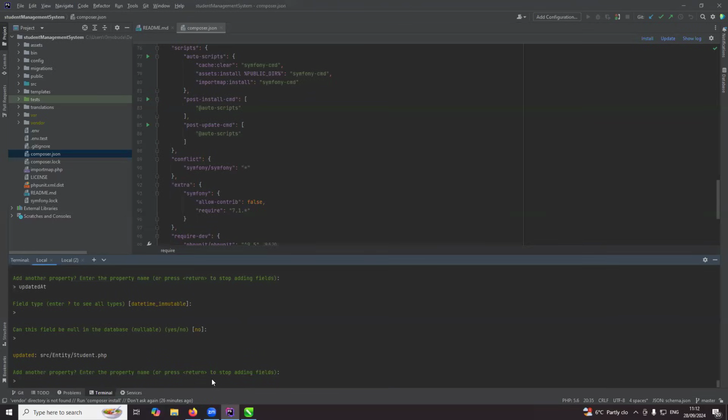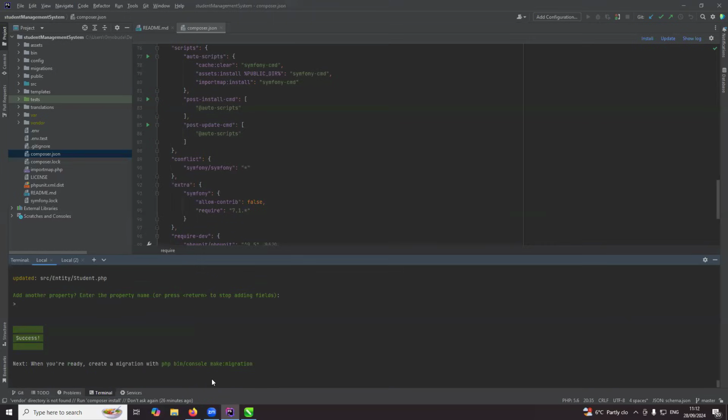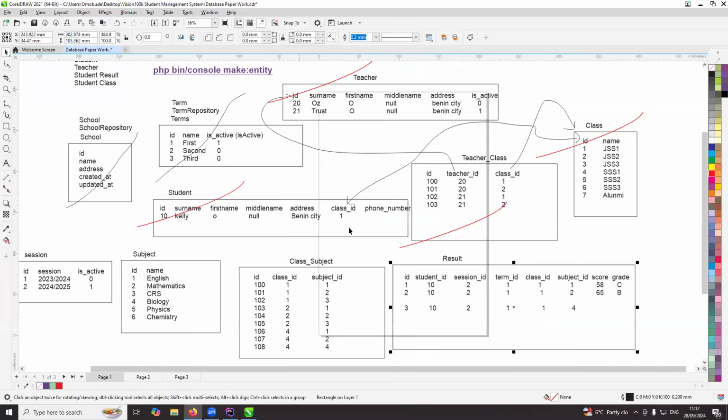As soon as I'm done, I will press enter, double enter, to terminate and leave that particular entity or table. So now I've created this students table, but the only thing remaining in this table is that we've not created class ID. Exactly, because we don't have a class yet to map this ID to. So we need to create the class first before we come back and map it to the class ID. So let's create the class now.